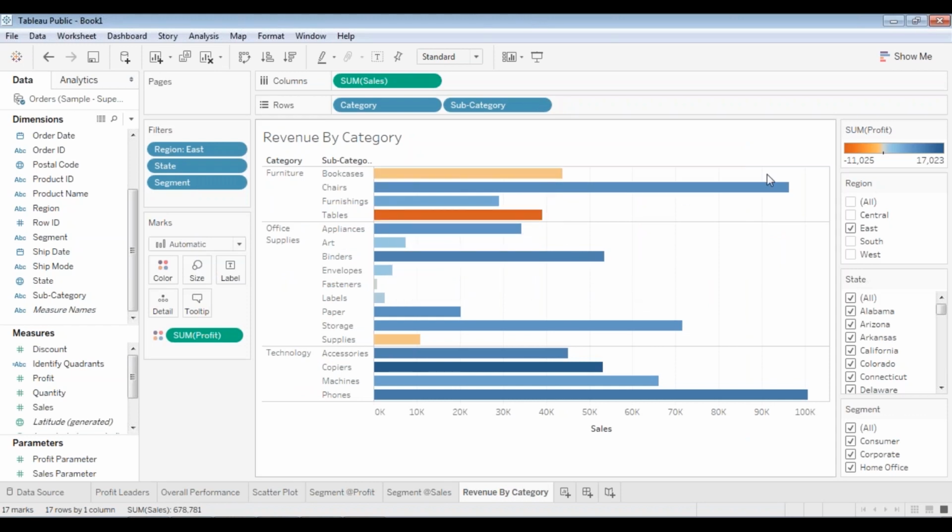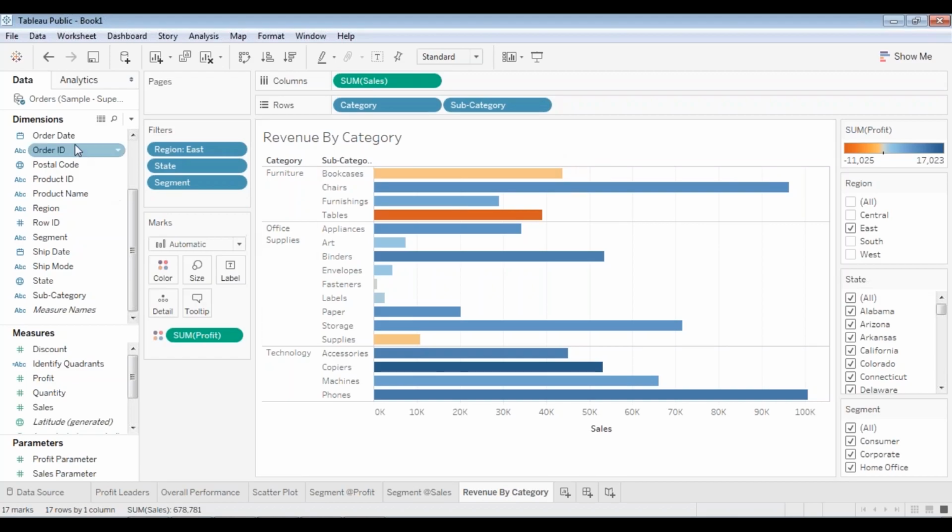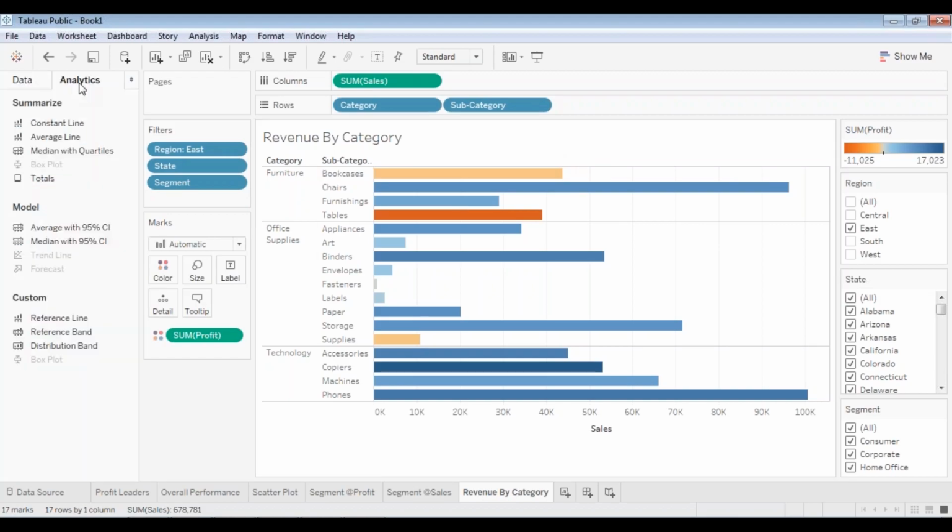Now let's move ahead, guys, and answer our final question. Our final, fifth question was how the year 2015 will be in terms of sales based on the past data. Now we have our data from 2011 to 14, and we want to predict how 2015 will be. For that, we need to use the forecasting feature, guys, which is there in Tableau. If you go into analytics, you will get something called forecast. It's about predicting the future value depending on your past data.